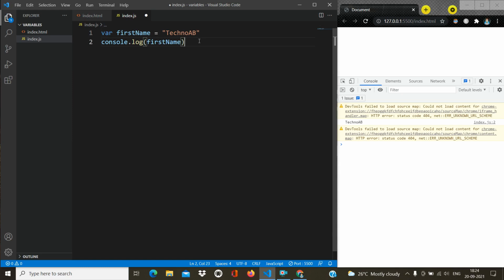Now let's talk about some basic differences between var, let and const. There are three types of keywords. We are using var, like I have said earlier, this is a keyword to create a variable so that JavaScript can understand that this is a variable, in simple language.